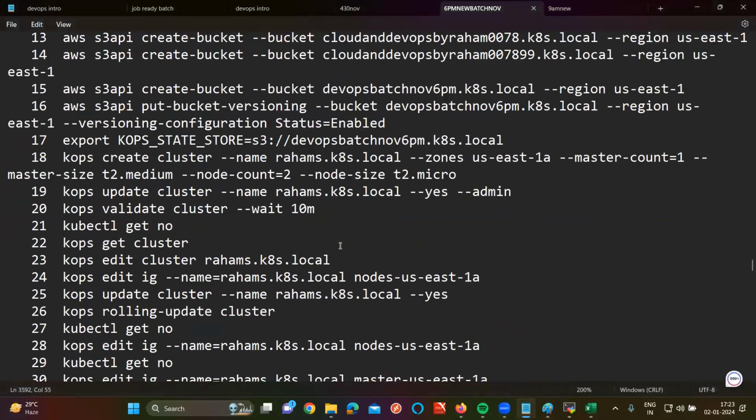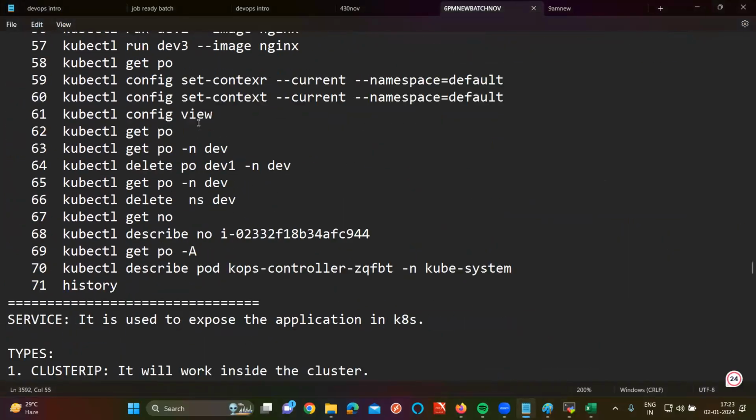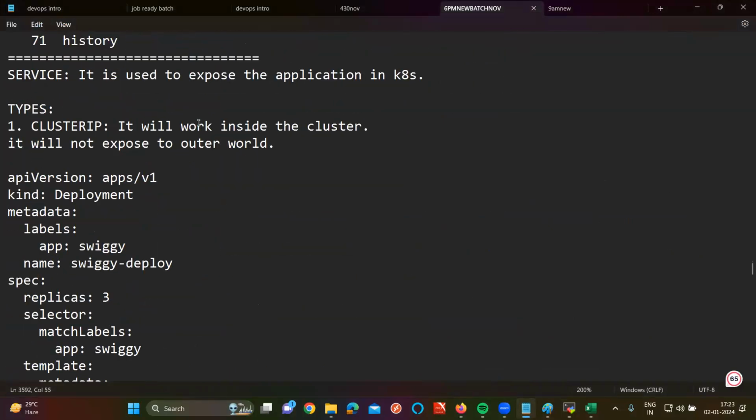Very easy concept. Sir, currently you are creating the pods in the replica sets as well as in the deployment. What is a pod? Inside the pod, we have the container. Inside the container, we are running the application. If I want to expose that application to the outer world, in that case we need to use services.